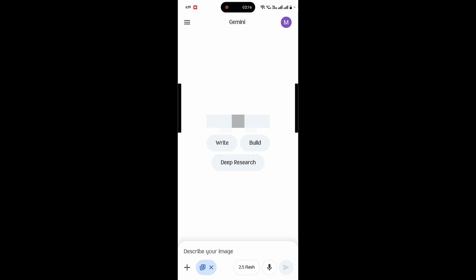If it does not work, then do one thing, completely log out your ID from Gemini and then log in again. So log out and log in your ID in Gemini and try to create the image.